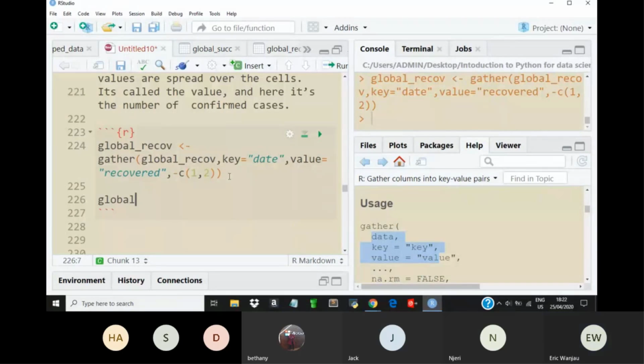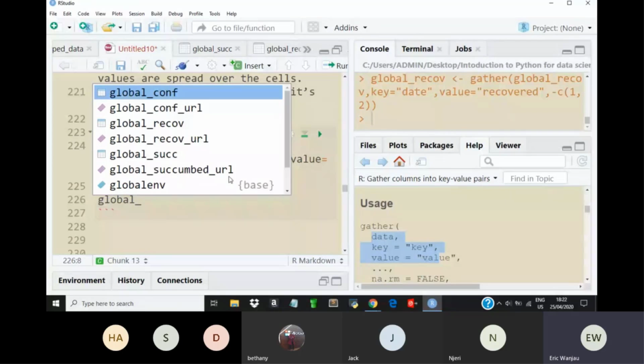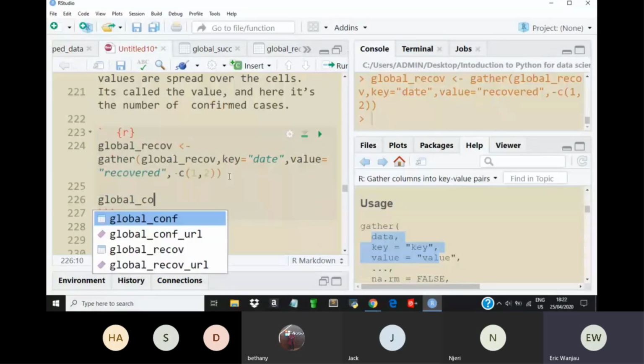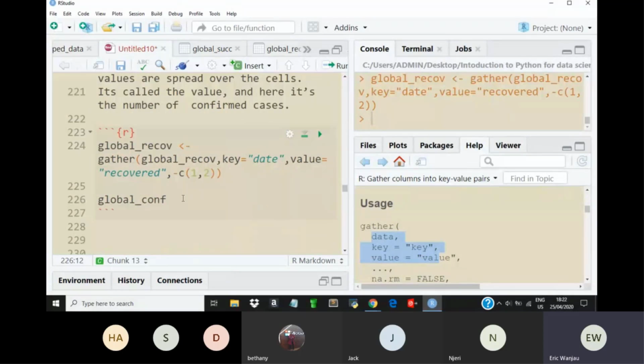So to do this for our global confirmed, this is my variable name, global confirmed, and then we want to assign it to an operation on the right hand side, which is basically this. Alt minus gives you the assignment operator. Then you just type it again, gather.